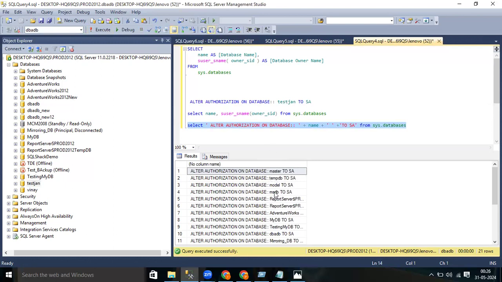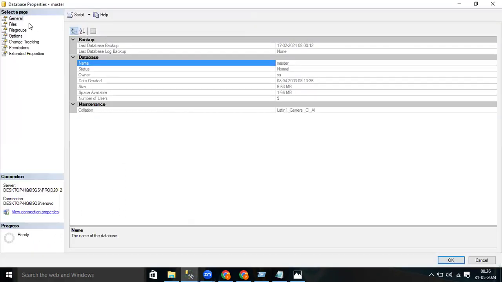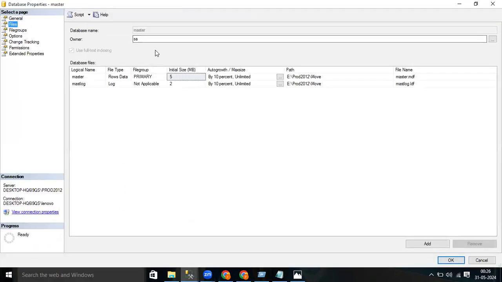But here there is one problem. What is the problem we are facing? It is giving the result for every database, on how to change it, because we have not filtered it. See here, it is giving for the master also. But what about the master? If I go to the system databases, right click on the database, go to the properties, I can see for the master database it is already SA.